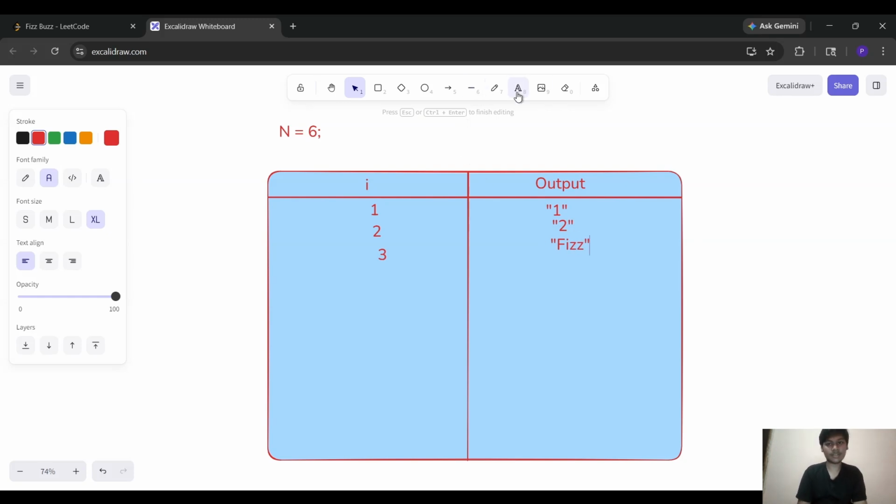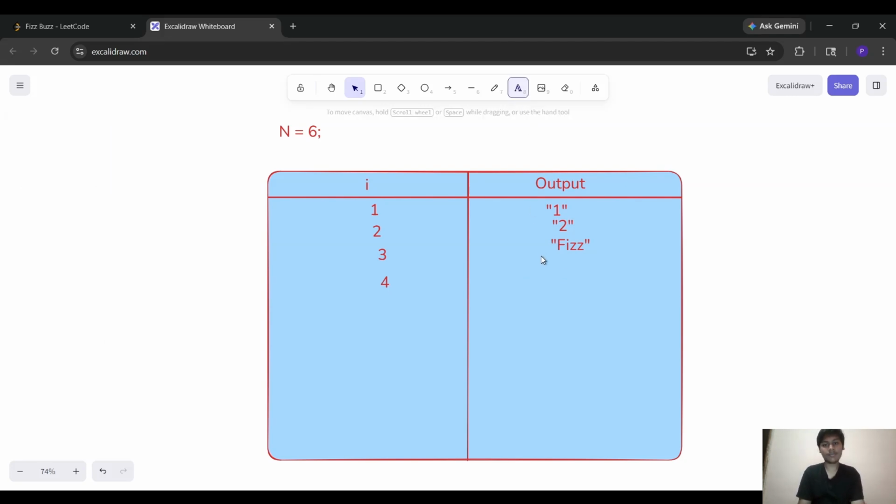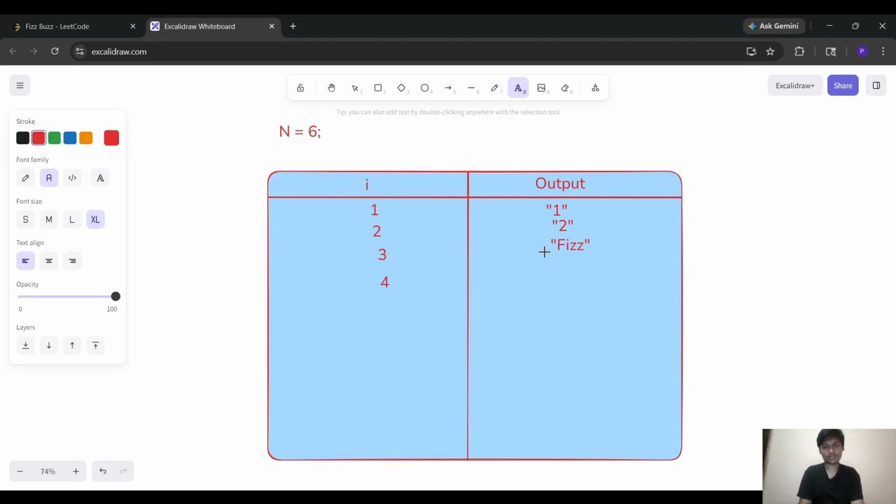After that we check i plus plus, so here i equal to 4. i is not divisible by 3 and not divisible by 5. So here we write string 4. After that we check 5. Here 5 is divisible by 5 and not 3, so here we write Buzz. After that we check 6.